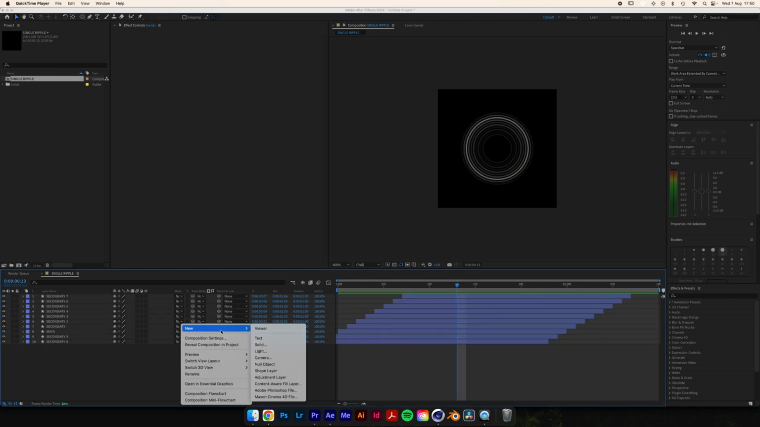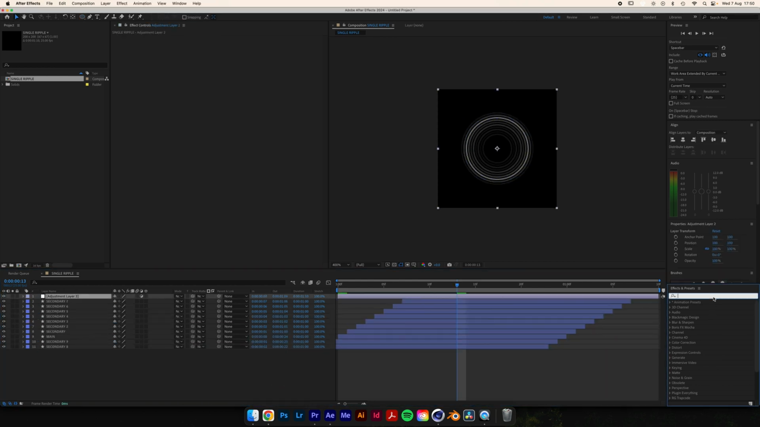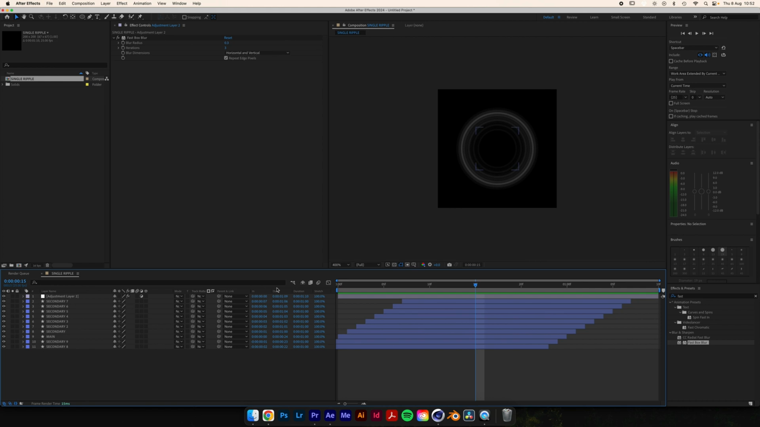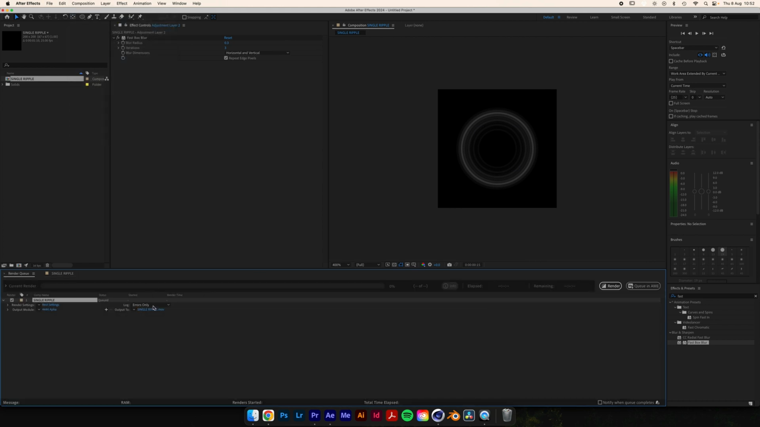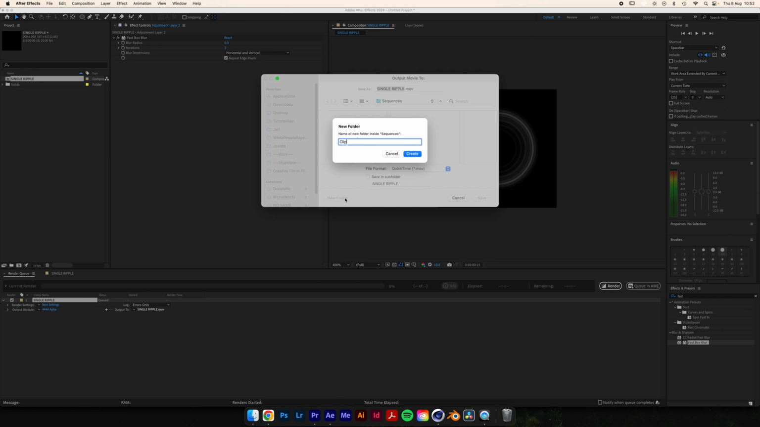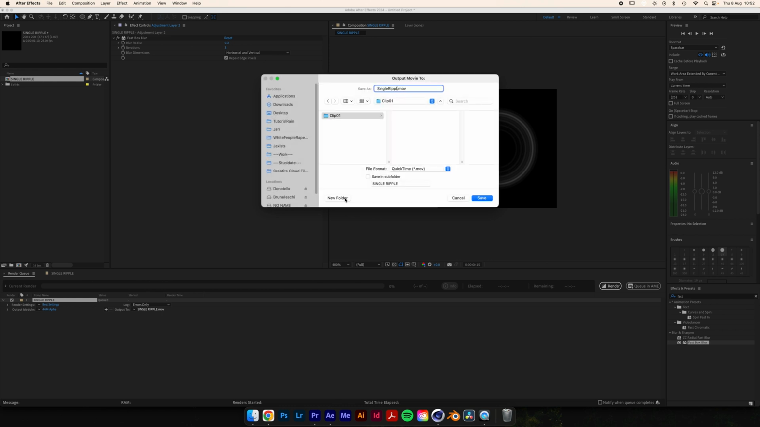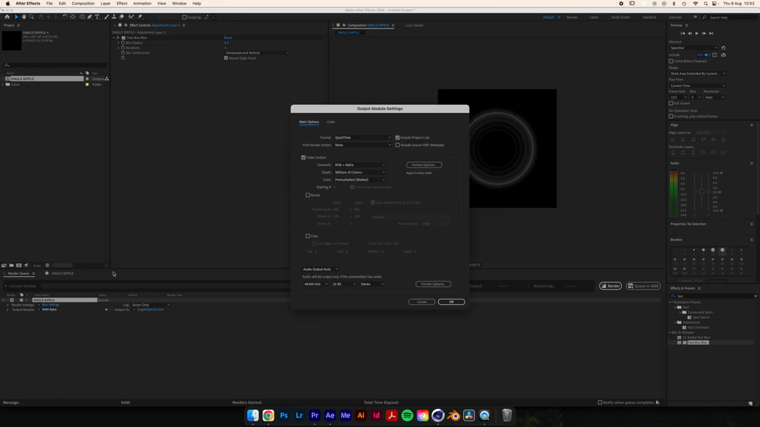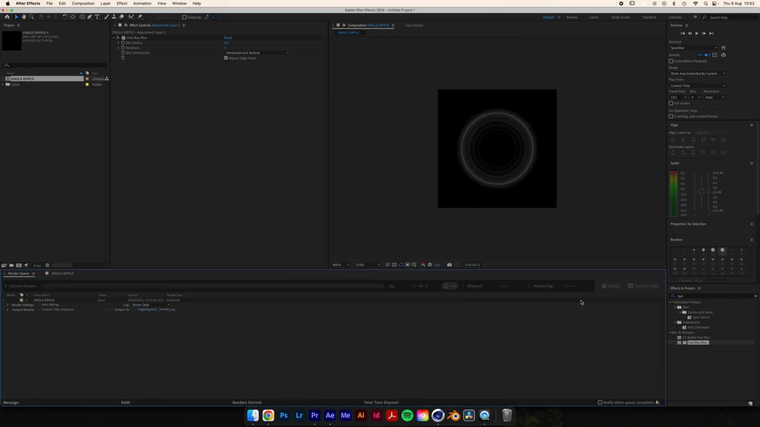Finally, create an adjustment layer on top, add a fast box blur effect and give it a value of 0.3. Done! This is the bump map for a single ripple. Let's render this out as a PNG sequence without the alpha. I might go back and forth between Cinema and After Effects, exporting multiple maps, so I like to keep each PNG sequence in a separate folder. Let's render this out to see what it looks like.